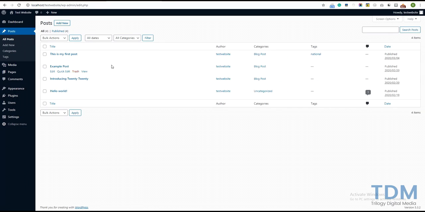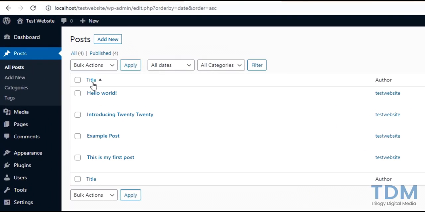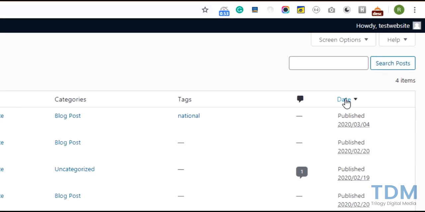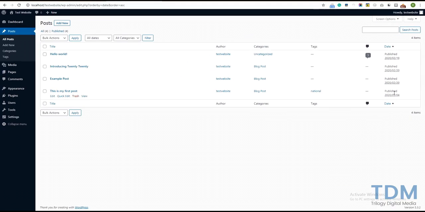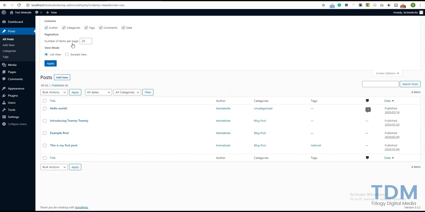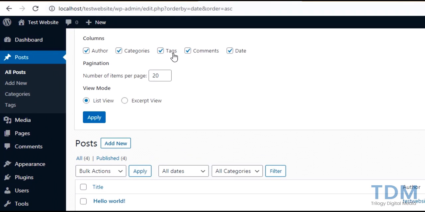From this view, you can do several things, like use the search bar to search for individual items. Sort the items based on various options, including title, alphabetically, and date, chronologically. You can even use the filters at the top. On the top right-hand corner, you can see screen options, from where you can choose what you want to see on these index pages, and also how many items you want to see on each page.